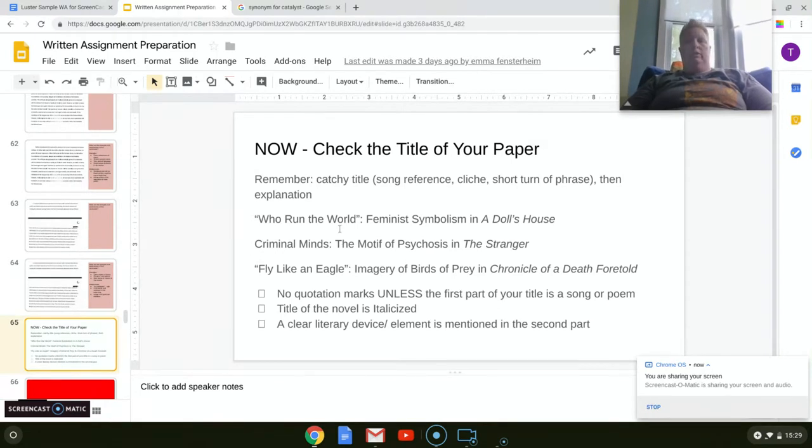So, Who Run the World? Feminist symbolism in A Doll's House. Criminal Minds, the motif of psychosis in The Stranger. Fly Like an Eagle, imagery of birds of prey in Chronicle of a Death Foretold. Now, remember, no quotation marks unless the first part of your title is a song or a poem. Who Run the World and Fly Like an Eagle are, so that's why I have quotation marks there.